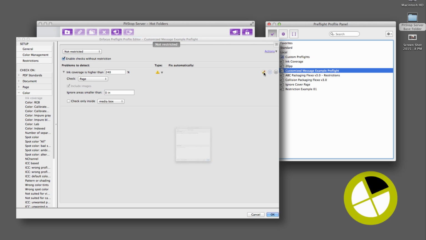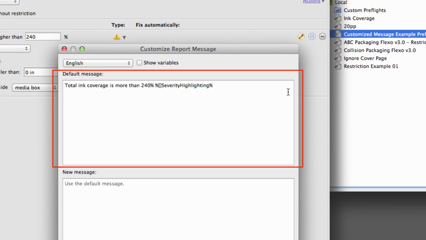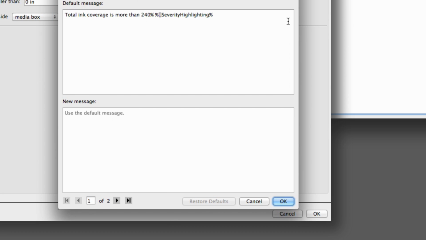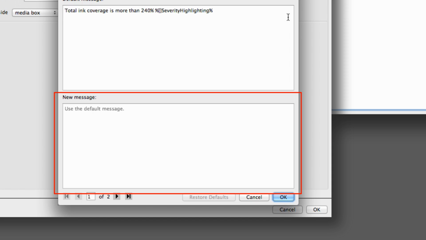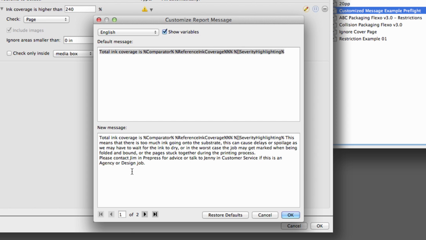When clicked, you'll enter the Customize Report Message Editor, which has two areas of importance. First, the top portion of this window will depict the default message for this check, while the bottom section is where the new customized message can be inserted. Start by clicking the Show Variables checkbox at the top. Next, copy and paste the default message, including the variables, and paste this into the new message area. Now, adjust the message.